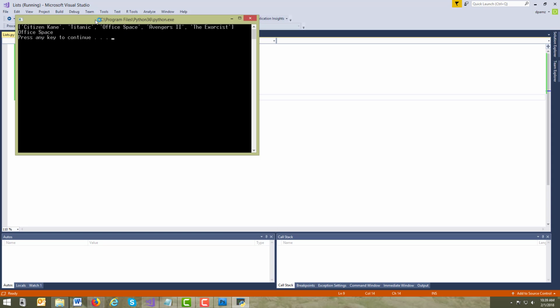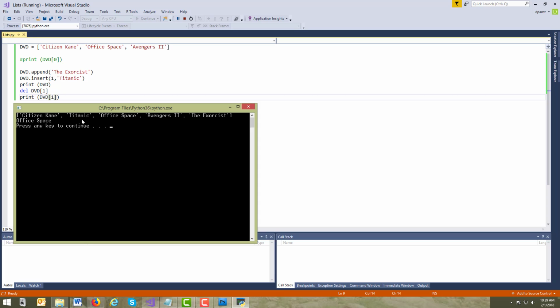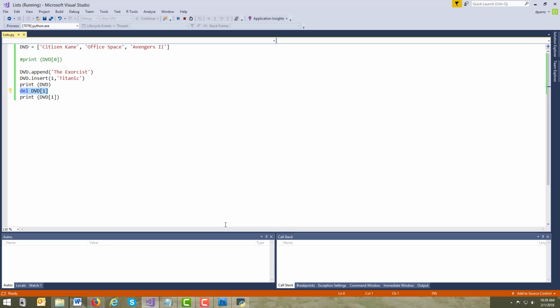Now, remember what's happening here. The Titanic is there before when we've just inserted Titanic. The Office Space is getting rid of it after we've deleted it. So go ahead and play with those for a little bit. Maybe just create a fun list for yourself to practice, get some use, and then come back and we'll talk some more.